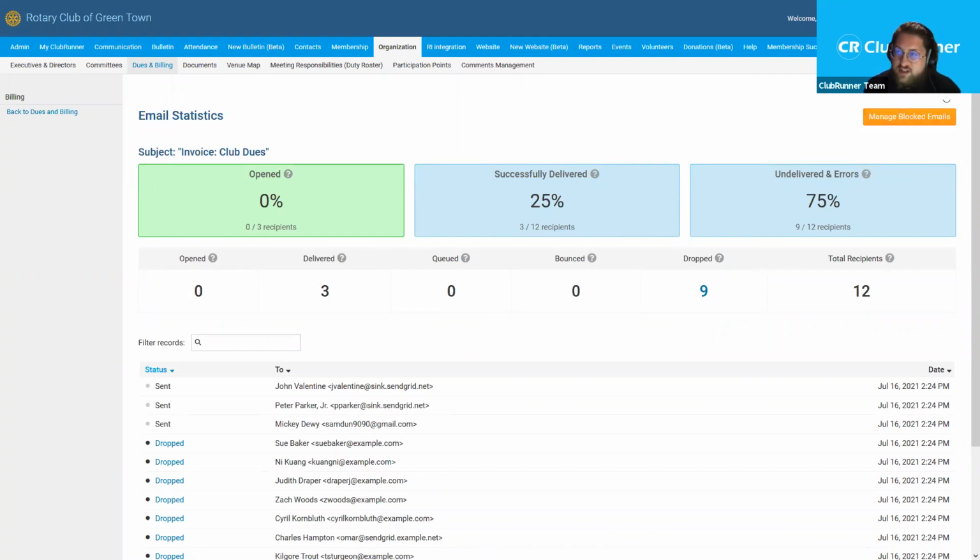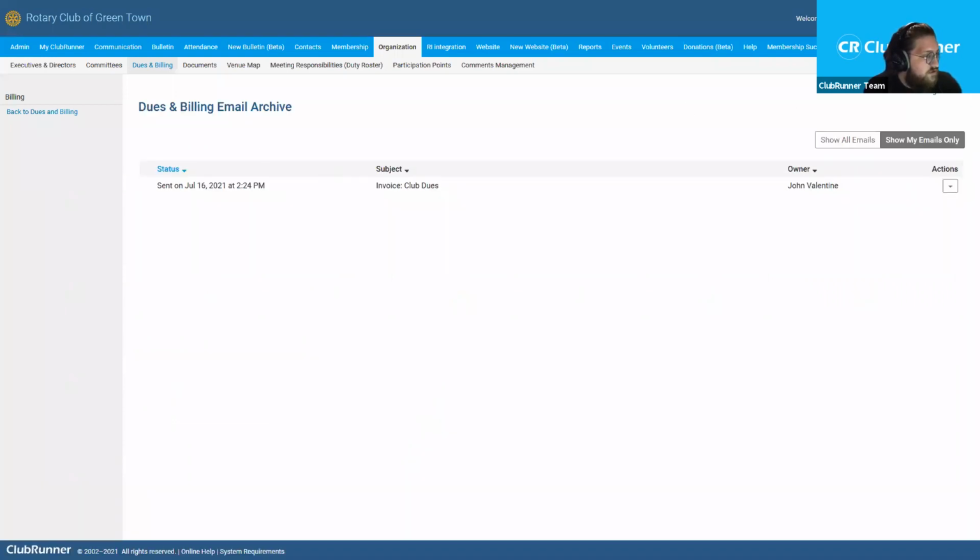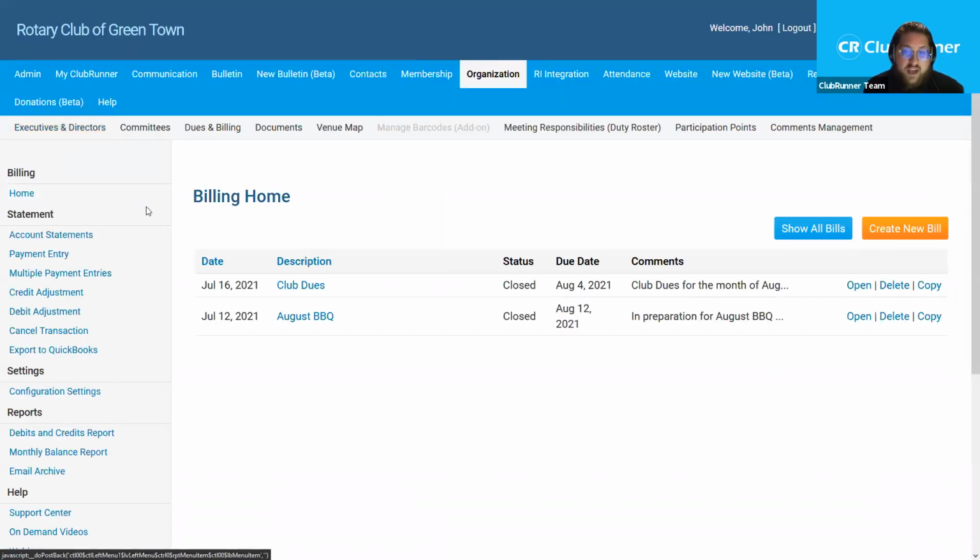So there we go. That's just about everything you need to know in regards to actually creating and sending out a bill for your club's membership. Next, I want to quickly cover how you can go about recording and entering in payments that have come in for your club's bill. So we're going to navigate back to our billing homepage. Again, you can access this page by clicking on Organization in the top blue navigation bar, and then clicking on Dues and Billing in the secondary bar that's just below.